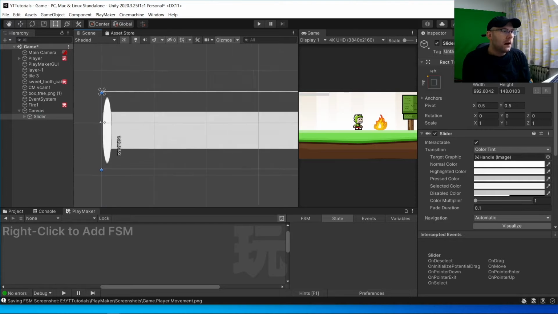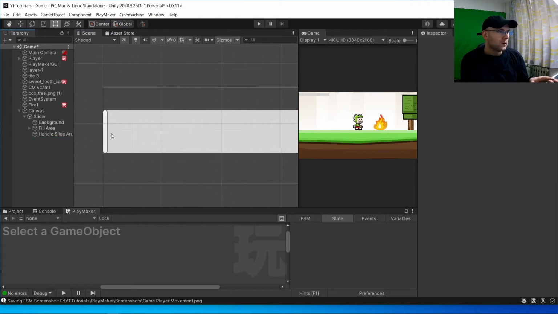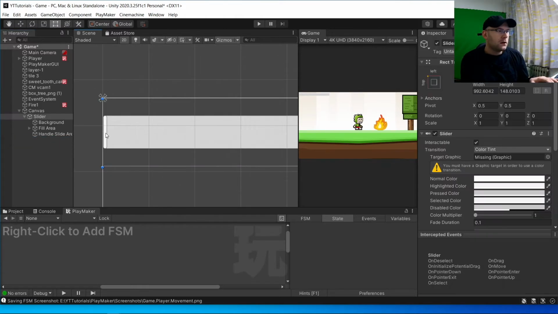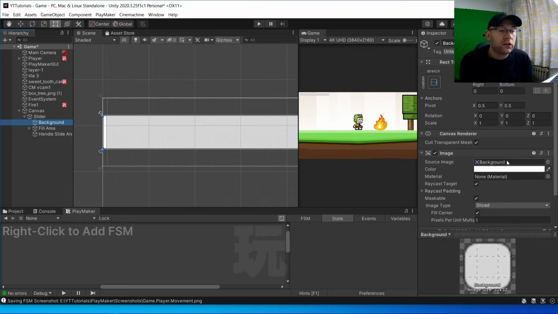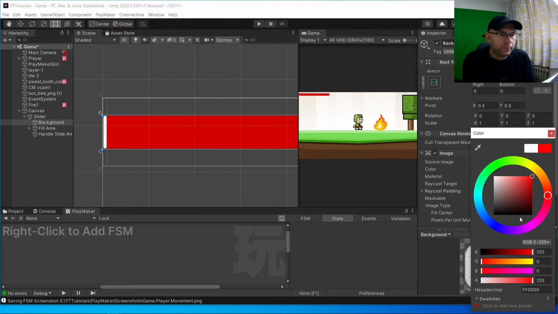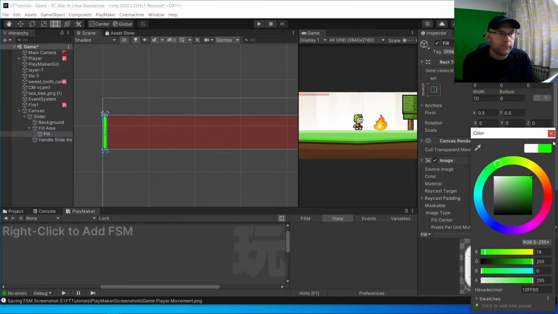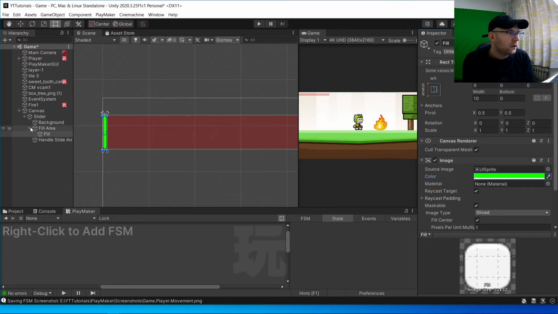Next, we're not going to want the actual handle here, so we can delete the handle. Obviously we've got the fill, and then you've got the background. While we've got this, we can give it some color. Let's make the background a red color. And then the fill area, we can give it another color, so let's say green. And then we'll close them.